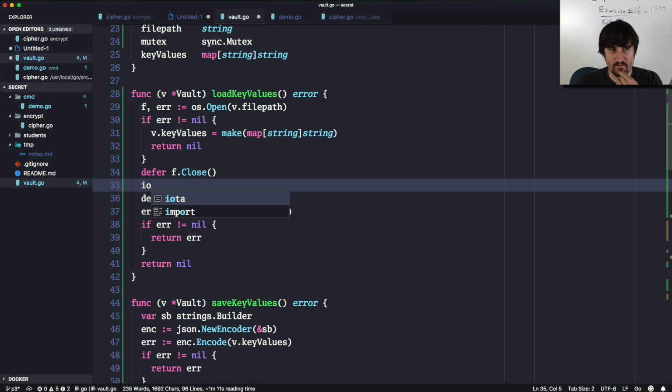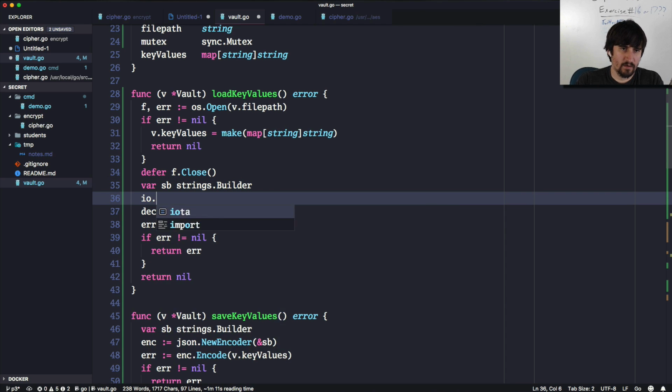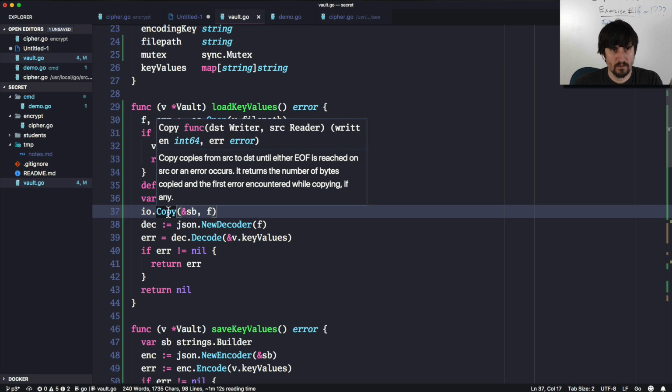well, I guess this will be an easy way to do it. We'll do var sb strings.Builder, and we'll do io.Copy. Destination is going to be the string builder. The source is going to be the file. I think this can return an error, so I need to... it's written in an error, yes.